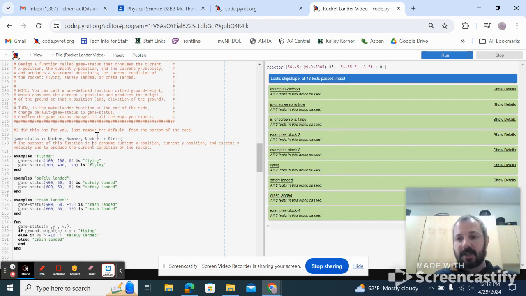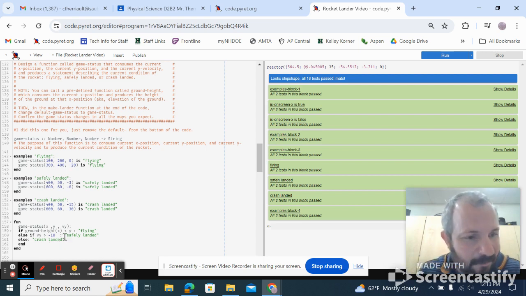Now, the next function, which is game status, I've already done for you. This will just change the word at the top of the screen. So instead of when you hit the ground, it still says flying, it will respond either back safely landed or crash landed. The key difference is this. If you look at how this conditional is written, it will only safely land if the essentially vertical velocity is less than a magnitude of 10 coming in. Because any faster than that, you're going to get a crash landing.